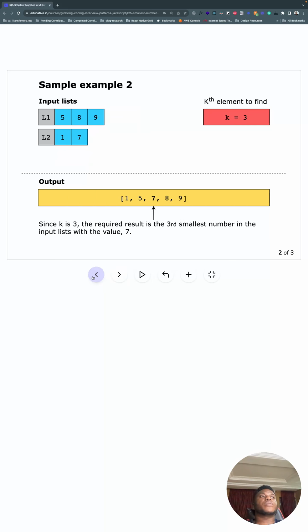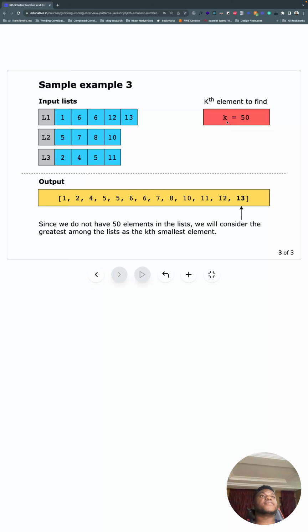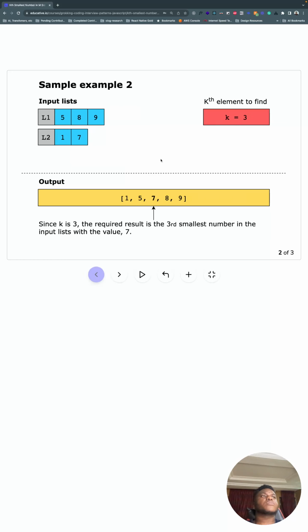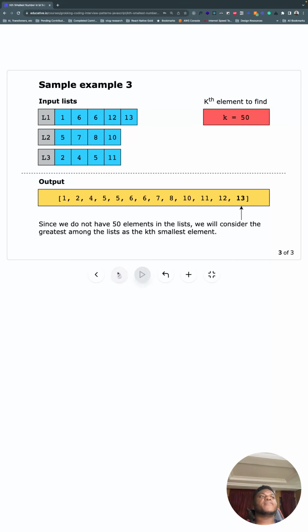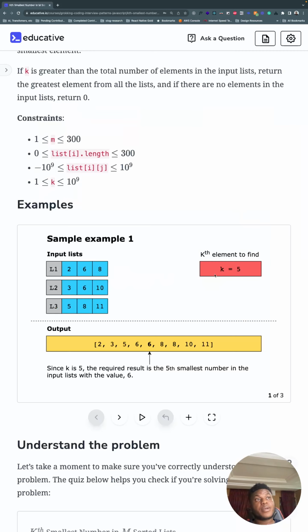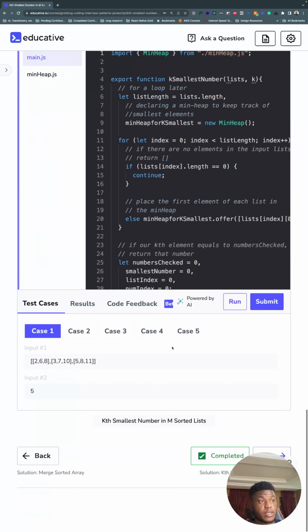How are we going to do it? So in this case, if we get to 50, okay, we don't have up to 50 elements in this, so the greatest among them is the kth smallest element. Then for the third, you just get the third one. And you can see how, let's say k was 50 and there were actually 50 elements, this would be something you would really want a computer to do for you. So that's all there is to that. Let us move to the solution.